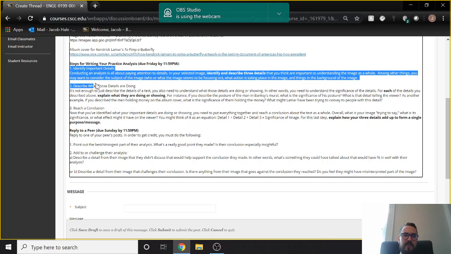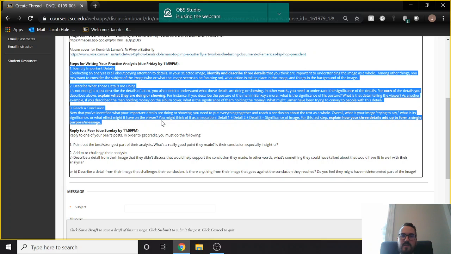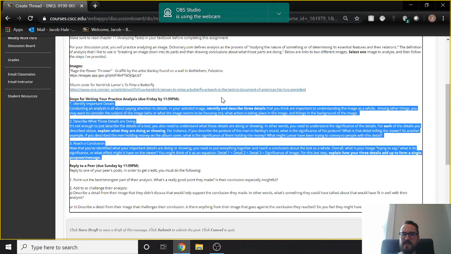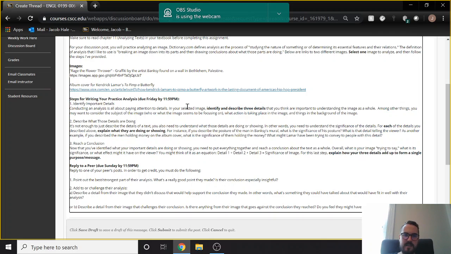Here, I have 3 steps that will walk you through what it's like to do an analysis. Now, these are different steps than what I'm asking you to do in Composition 1. And the reason for that is I want to give you a couple of different ways of approaching analysis. But I think that this will be a good way for you to think about it. First, you're going to be identifying important details in your image. Next, you'll be describing what those details are doing. And then last, you'll be reaching a conclusion.